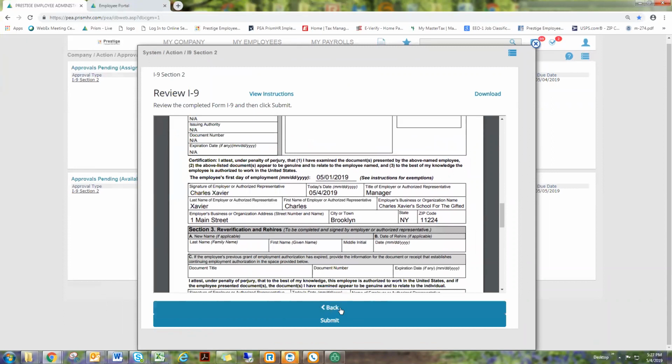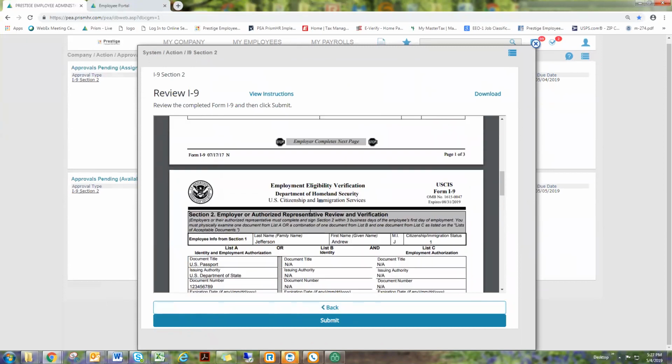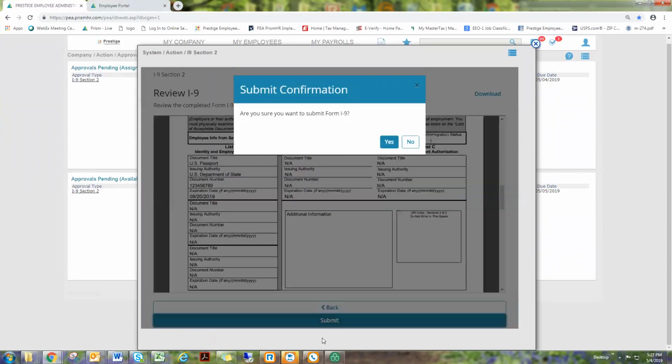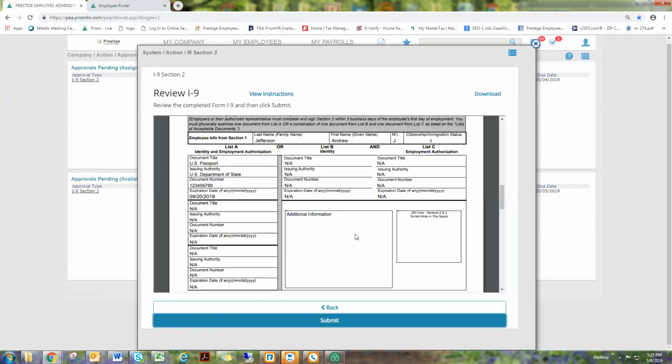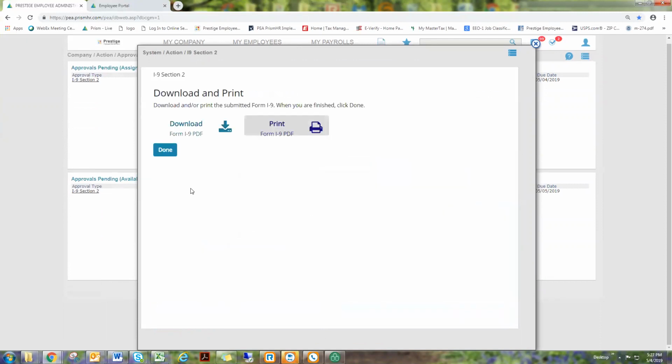You can always go back if you want to make changes to the information you entered, but if you're all set, you're just going to press submit, and that's going to submit the form. And then this will bring you to the page with the options to download or print, but you will always have access if you don't download or print it right away.